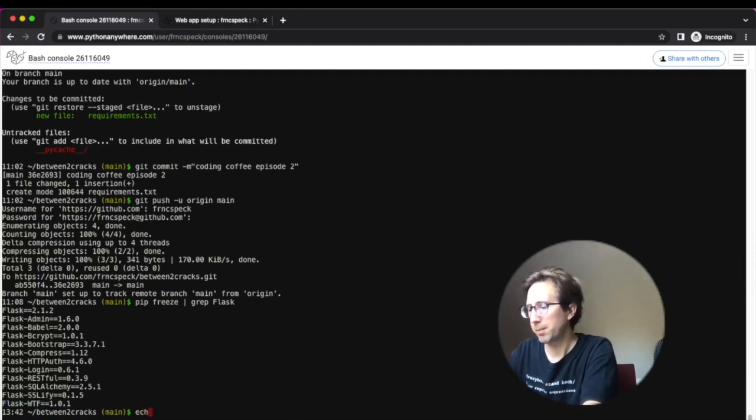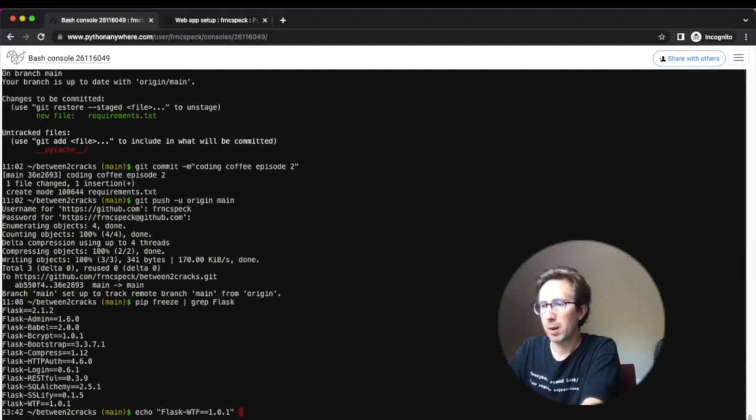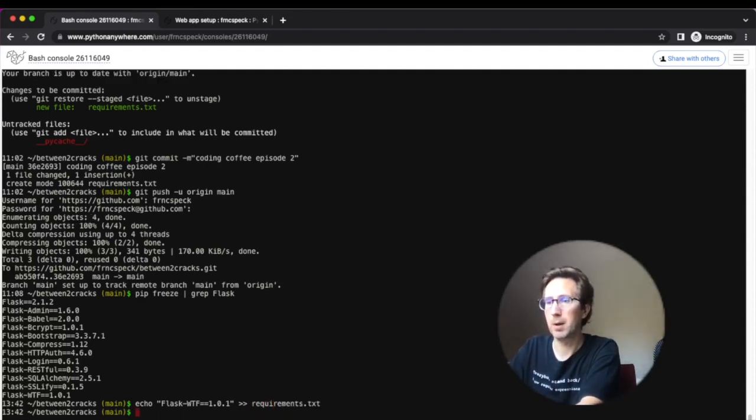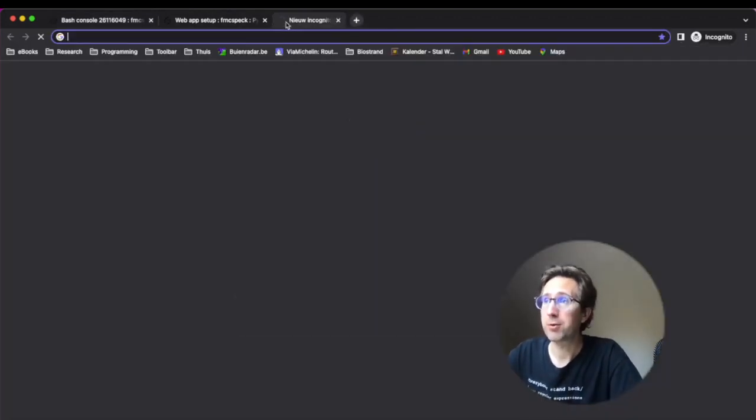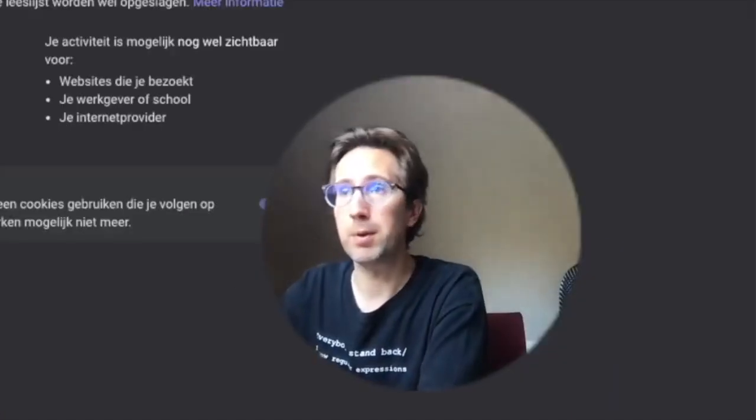Flask-WTF version 1.0.1. We'll add this to our requirements file to keep track of. Perfect. And now we'll start using it. Let's first look up the documentation.